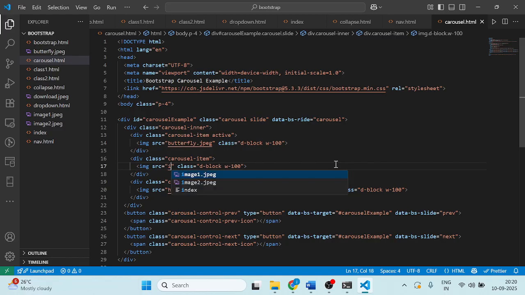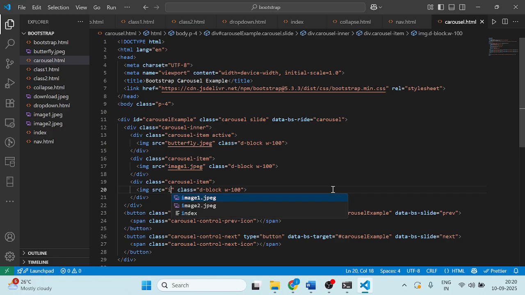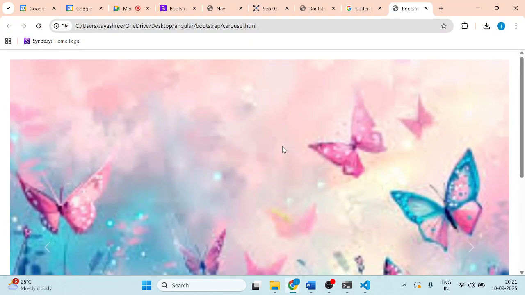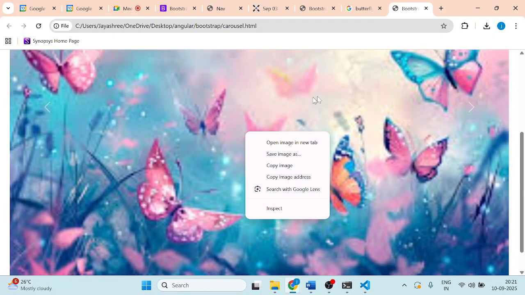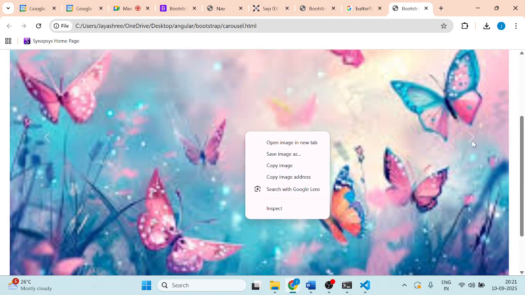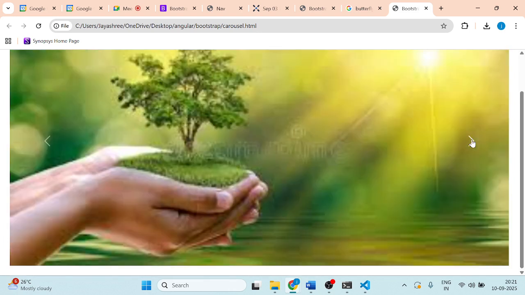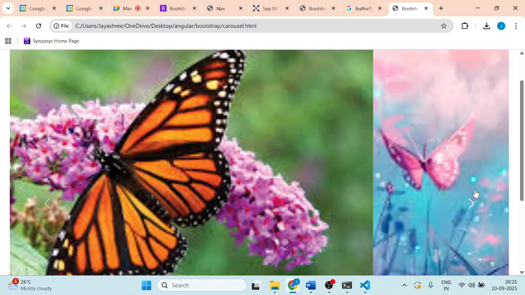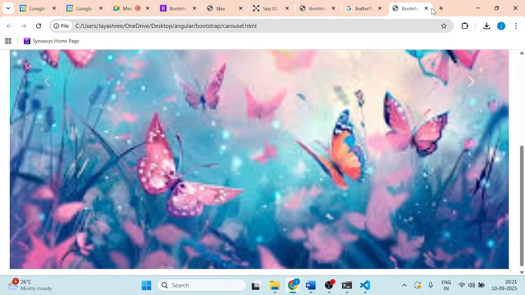Okay, so after that you can take image 1 and image 2 also. Image 2. Okay, like that you can add. Then open in your default browser, see here. This is what is happening. When you click on that, the images are sliding.